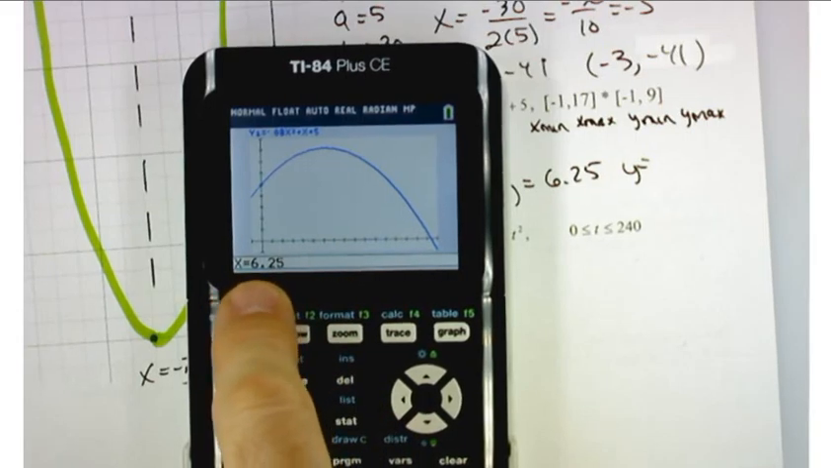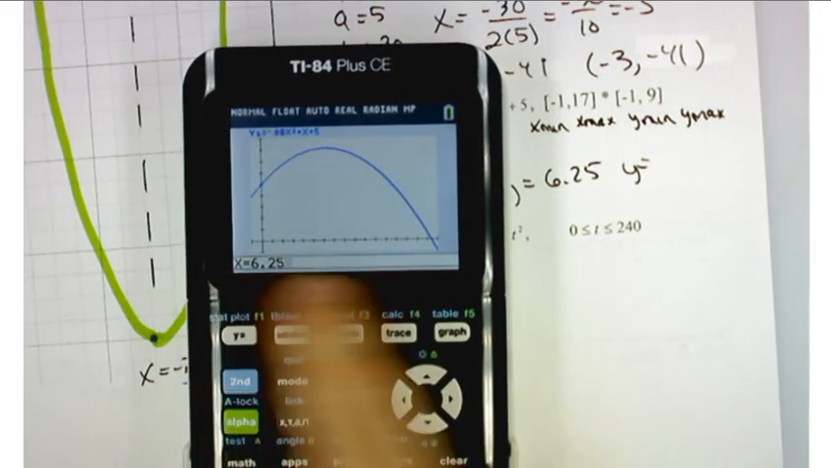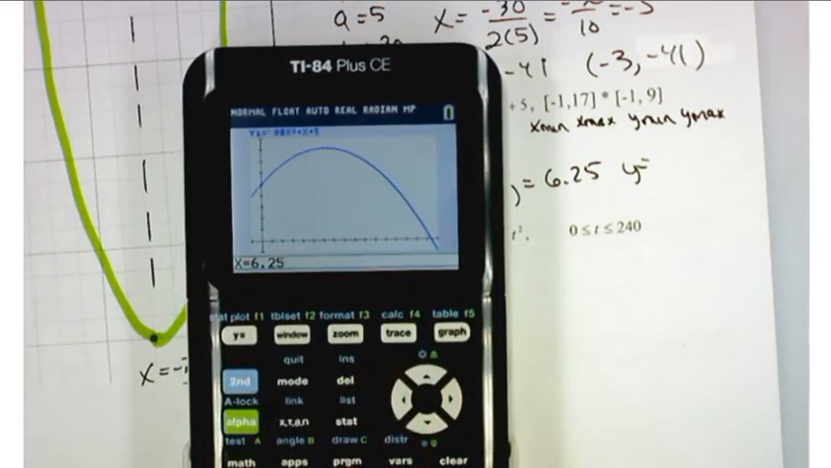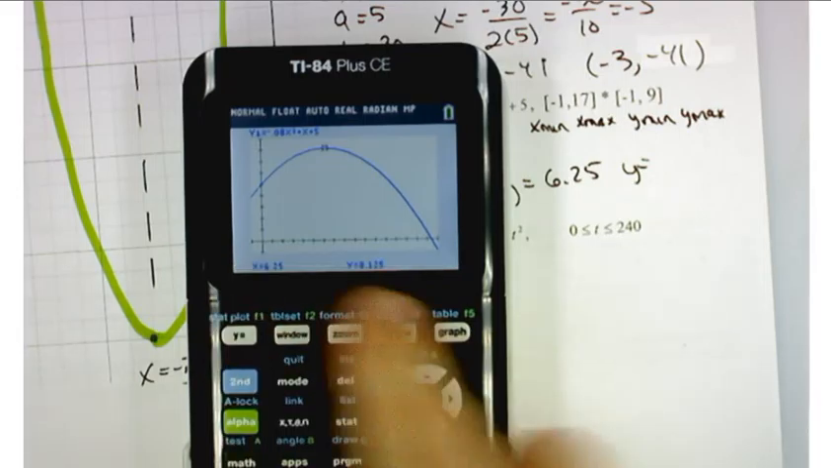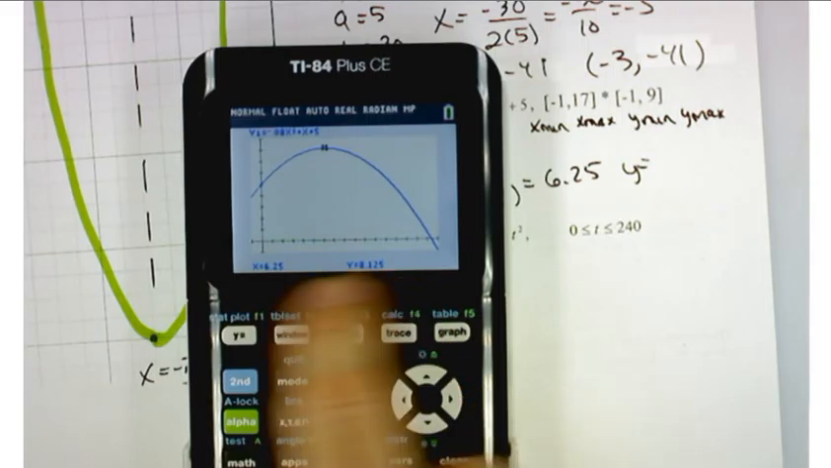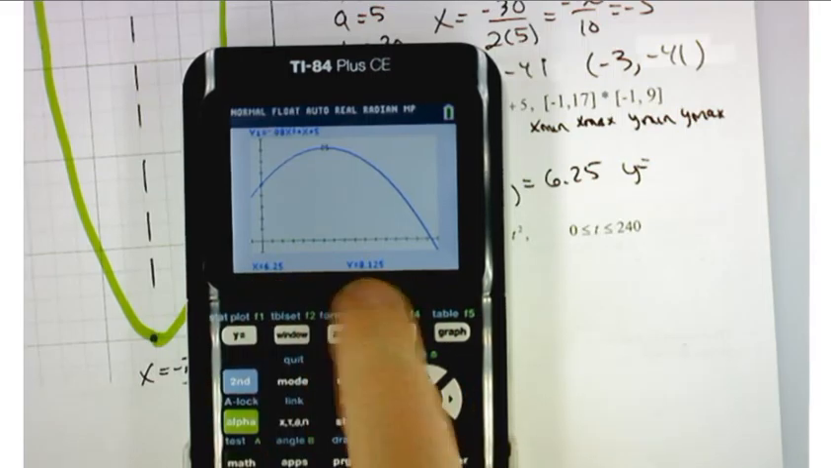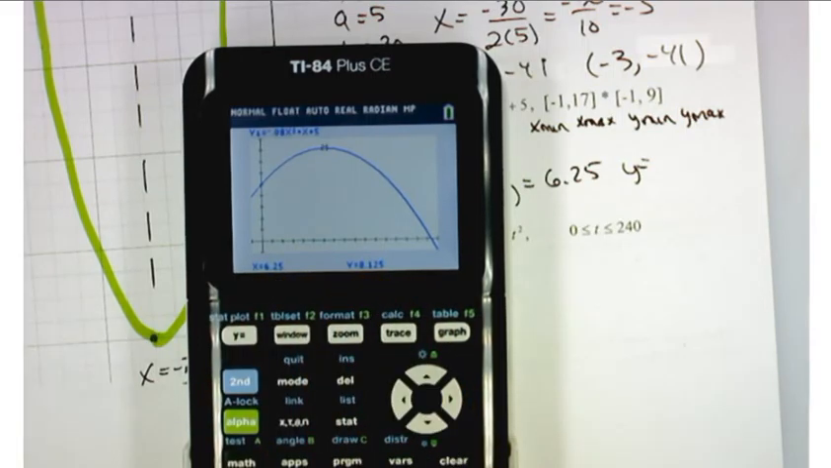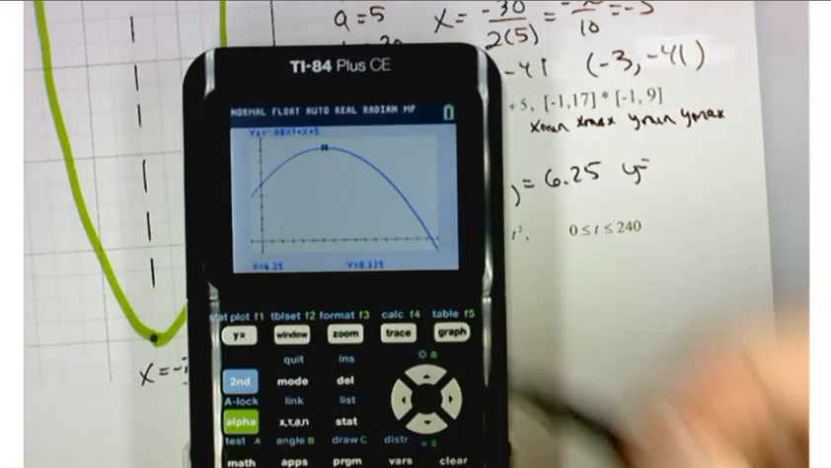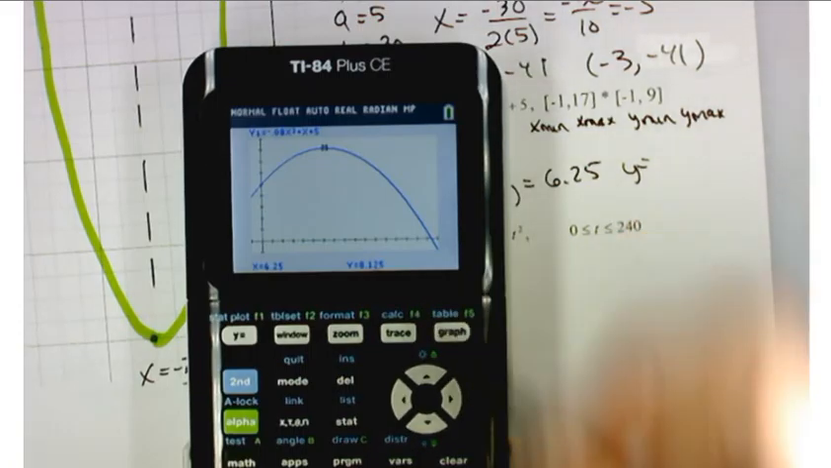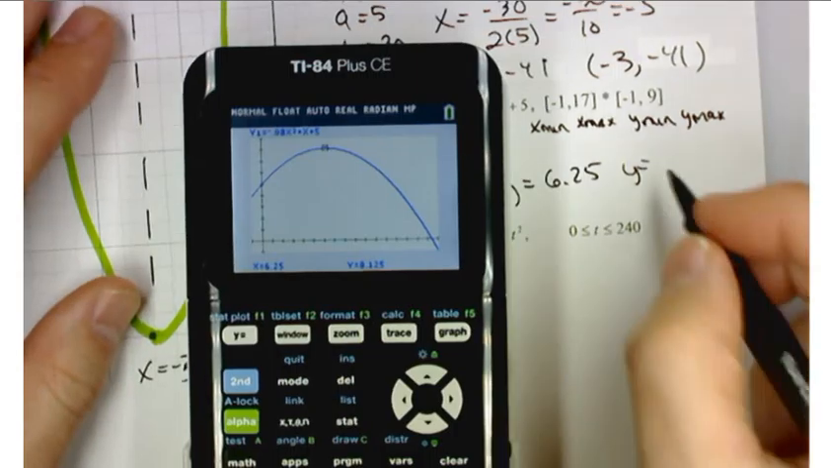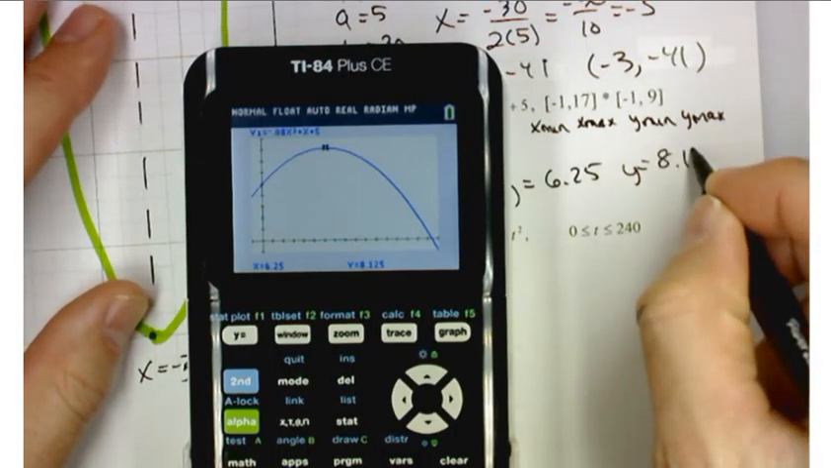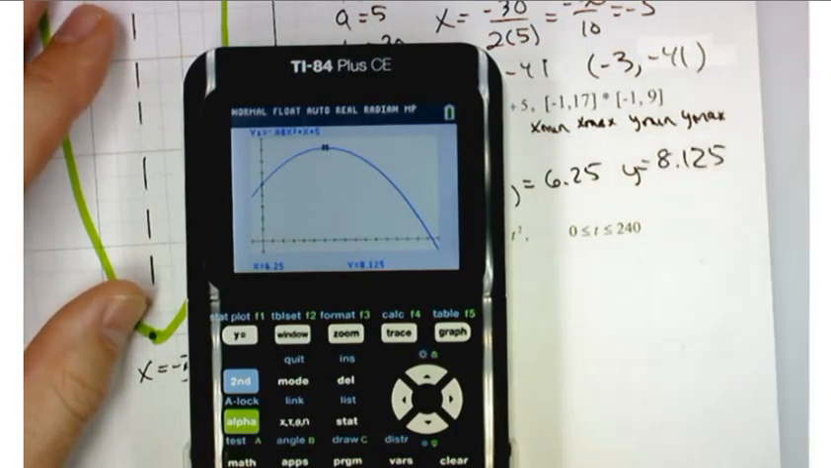When you press the first number, it'll open up a line on the bottom row of your calculator so that you can see what you're typing in. When you press enter, on the bottom row of your calculator, you'll see the x-coordinate and the y-coordinate. So if you wanted to skip the table step altogether, you could. We get a maximum of 8.125, 8 1/8.